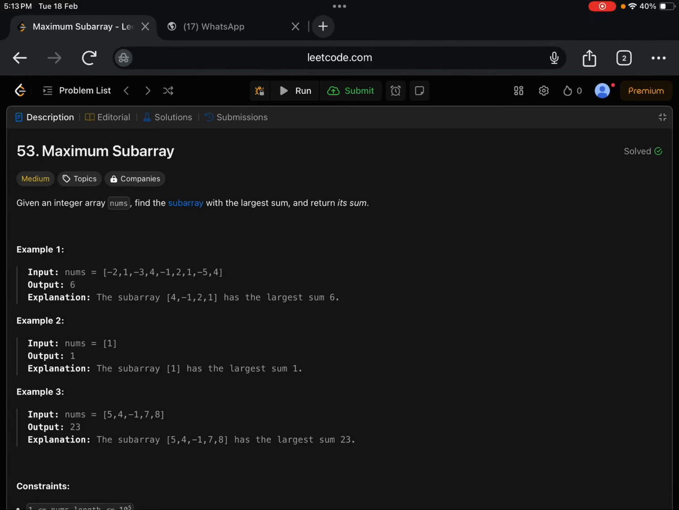Today we'll talk about maximum subarray, which is a very famous problem which has been asked in many big companies. So let's try to understand what the problem statement is. You have been given a nums array, you need to find the subarray with the largest sum and return its sum. For example, -2, 1, -3, 4, -1, 2, 1, -5, and 4 is given to you.